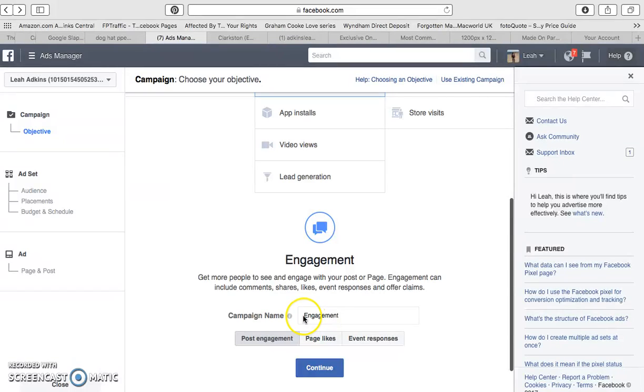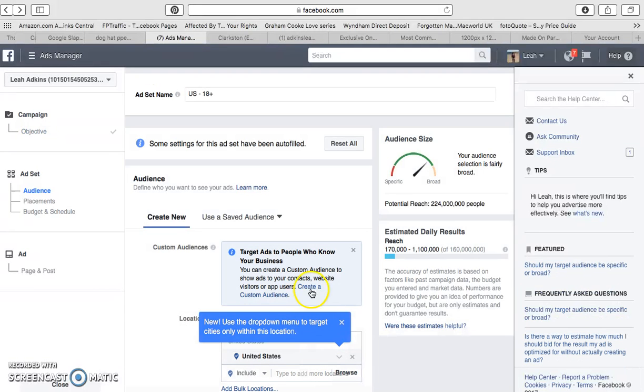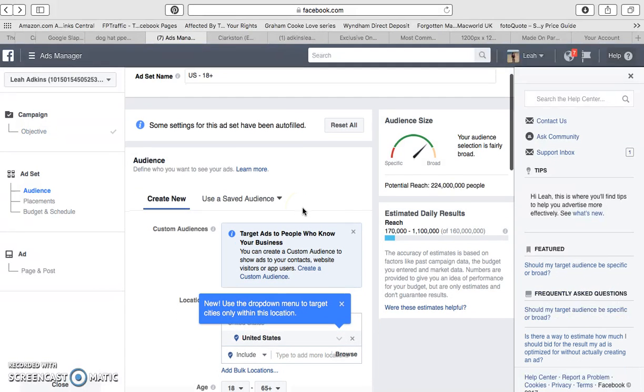So what we're going to do is call this particular campaign dogs hat PPE ad set 1. You will be able to create multiple ad sets as well in order to split your targeted audience if you wanted to do age categories or groups.